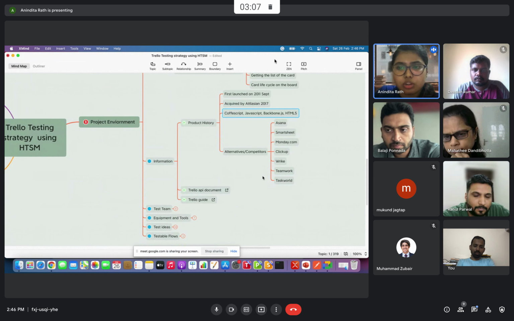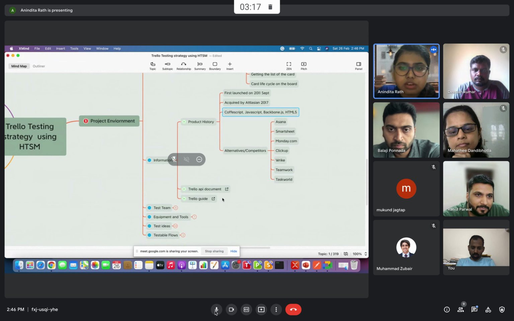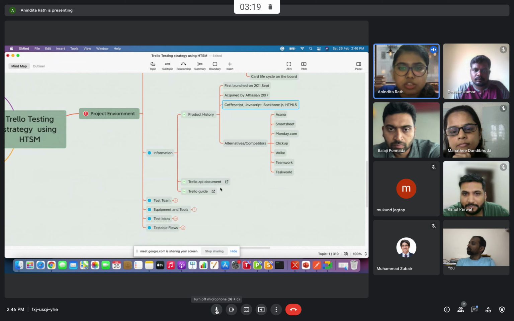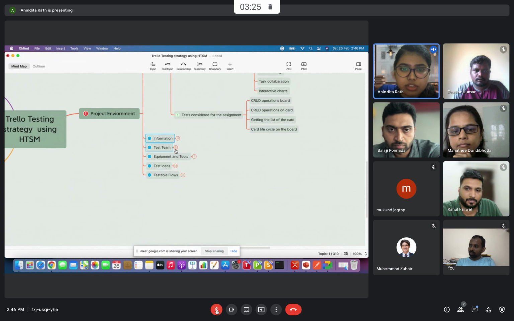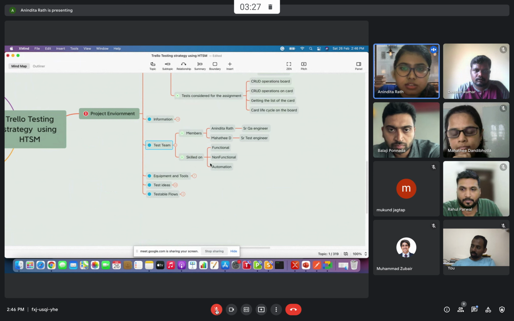Although Trello is one of the top 10 free project management tools in the market right now, these are all the competitors available. For information, we got it from the Trello API document and the Trello guide available on the internet. Then coming to the test team, we both are involved in this assignment.